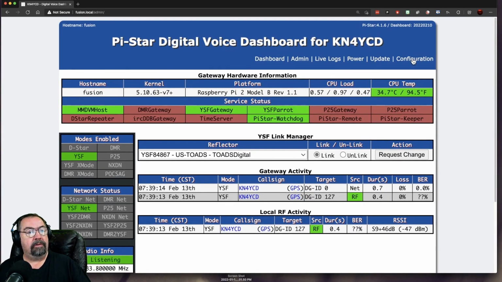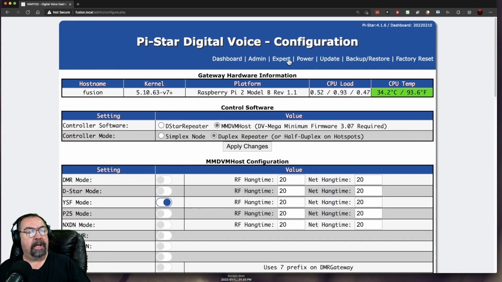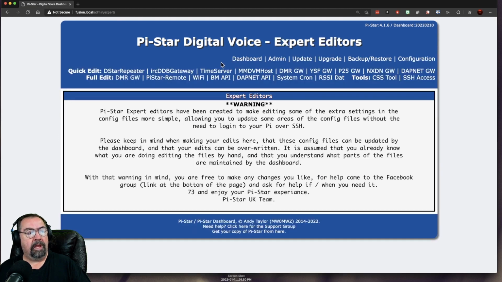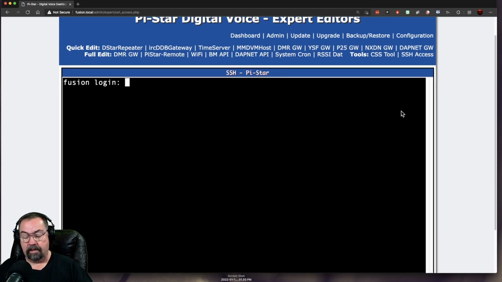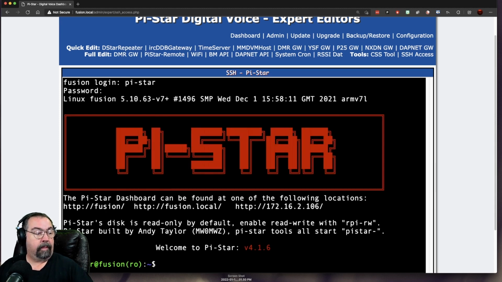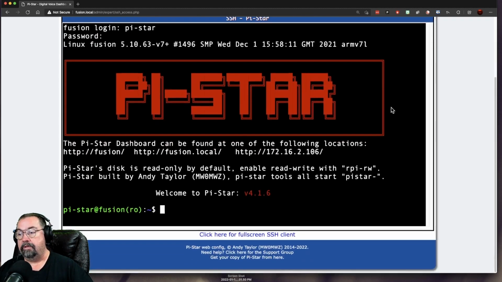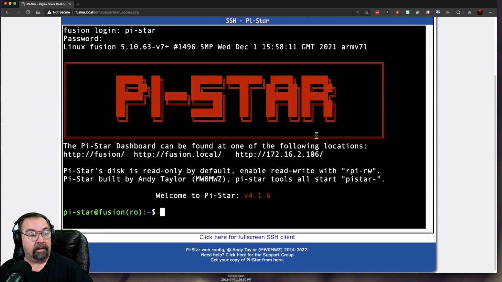We can go into config again and take a quick look at expert. In expert, there's a couple of things you can see here. The first and foremost is SSH access. So we're going to log on real quick. And so we're logged into my PiStar instance on the command line. So we can run sudo pistar-findmodem, I think it's find modem. Yep. And it will come back.